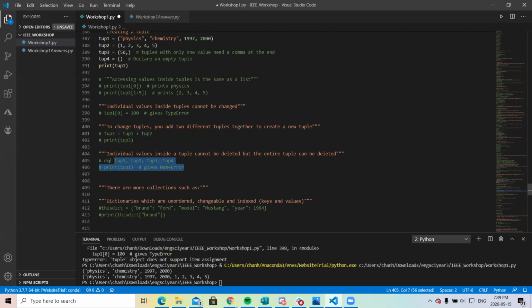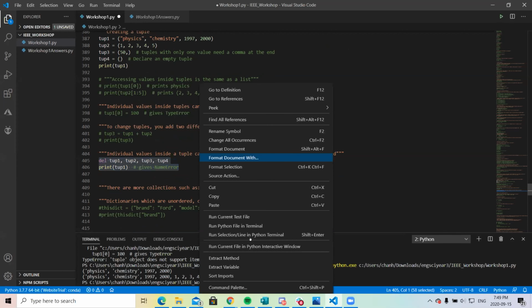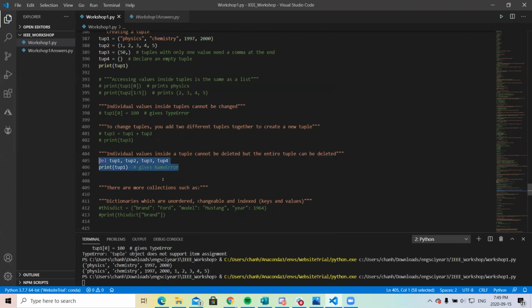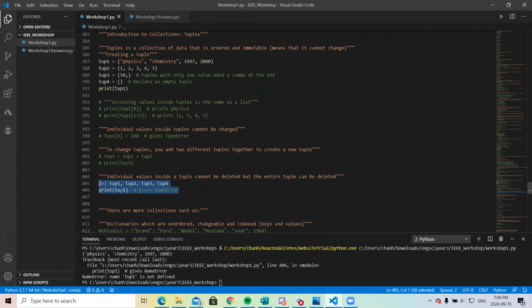But individual values inside a tuple can't be deleted. Can't change those individual values itself, but the entire tuple can be. If not, then how would you ever get rid of it, really? So you can't print tup4 at 1 because it's not defined, because it's deleted.